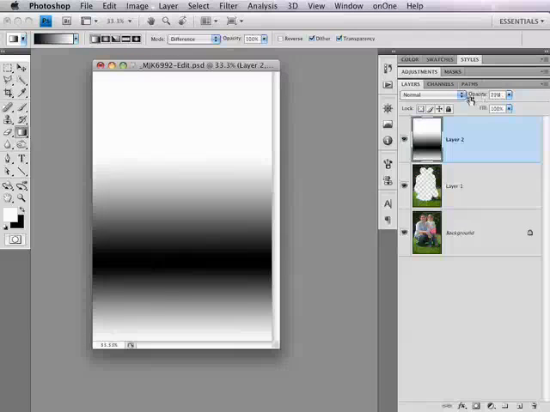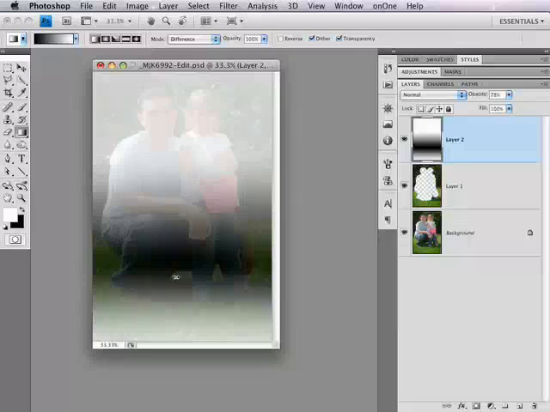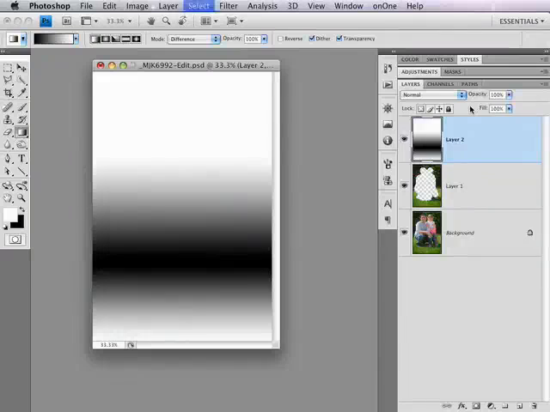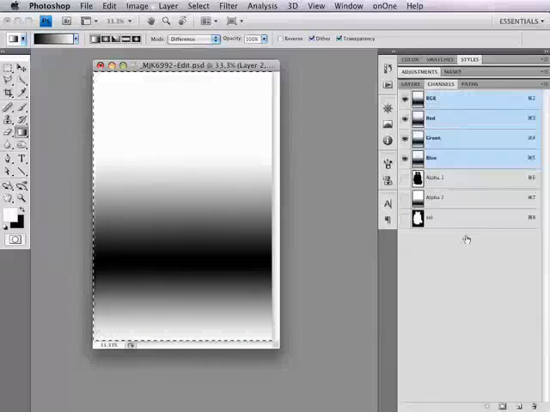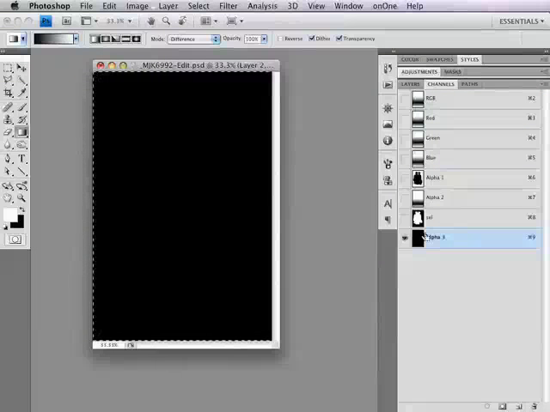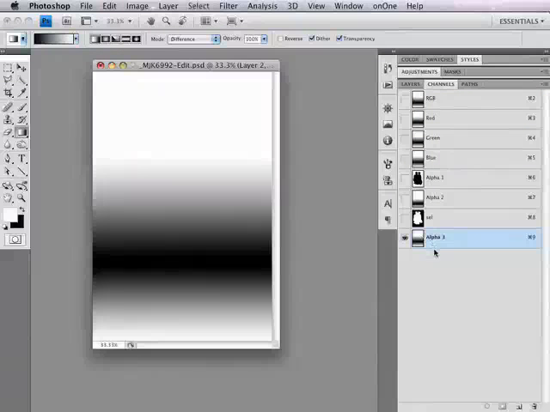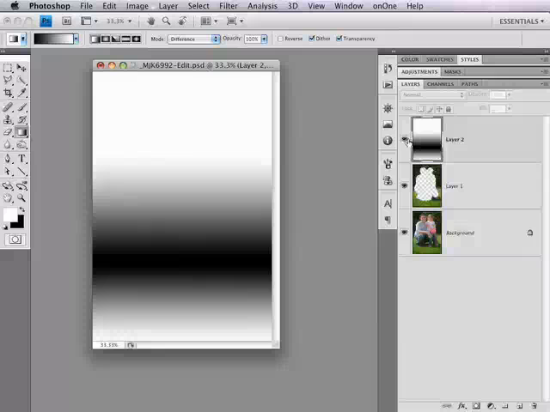So if we reduce the opacity, we'll see that right around this point, my blurring is going to be pretty much non-existent. As it gets forward, it's going to blur, and as it gets back, it's going to blur. It's a little bit weird to understand, but let's go ahead and copy this. Select all and copy. In order to use it, I need to have it in a channel. So I'm going to create myself a new channel in the channels palette and just paste it in there and deselect. That's called Alpha 3. So let's go back to the layers palette. We can hide that gradient.